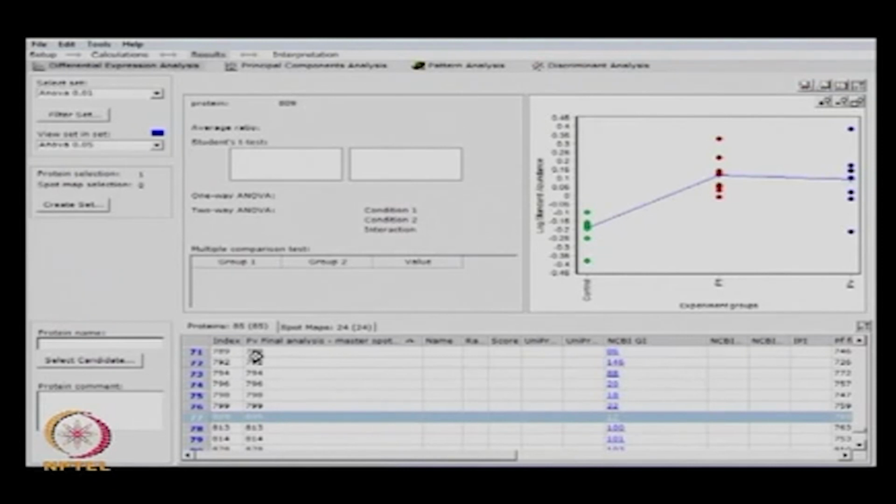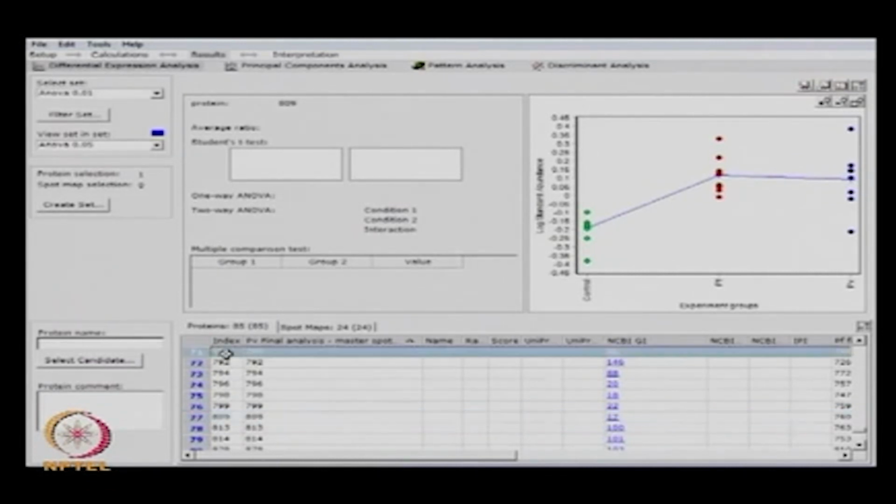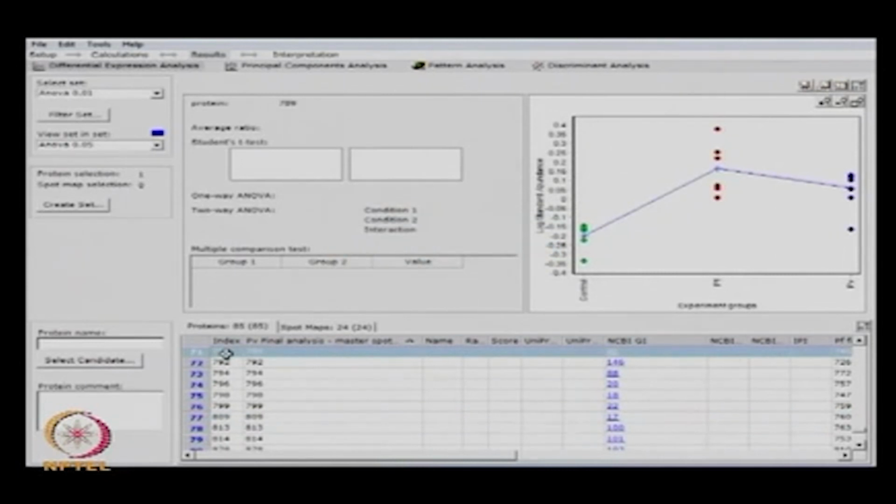You are actually analyzing the data spot wise now, spot by spot. Exactly. Here, the spot by spot which we are seeing has an index number, which refers to the master gel. From that master gel you can see exactly this number. This is what we are seeing here for each individual spot.